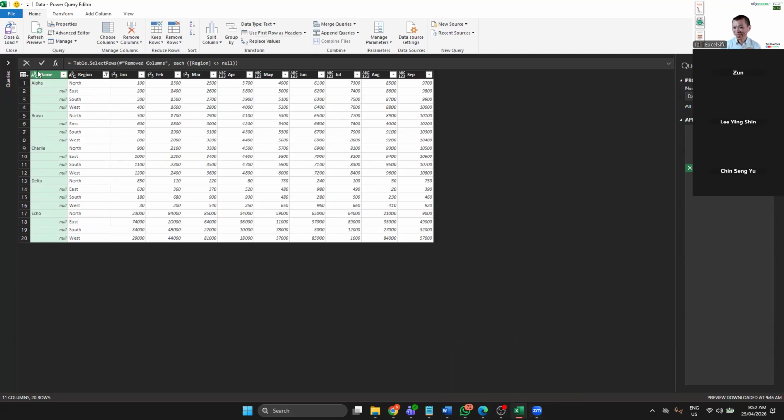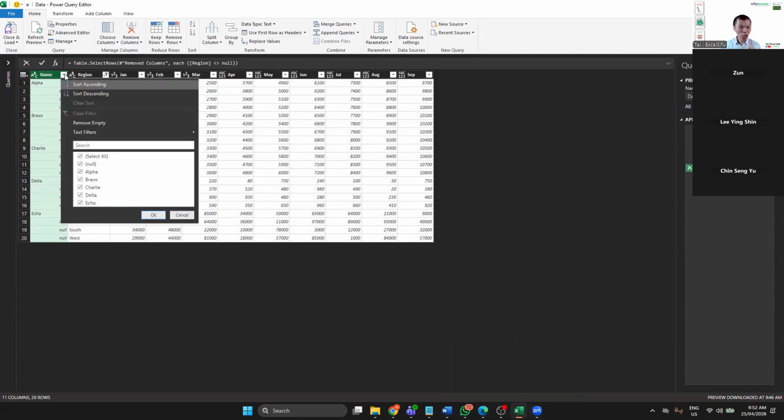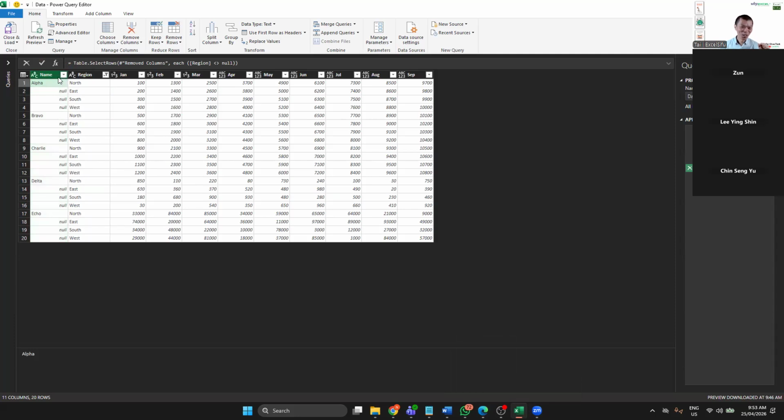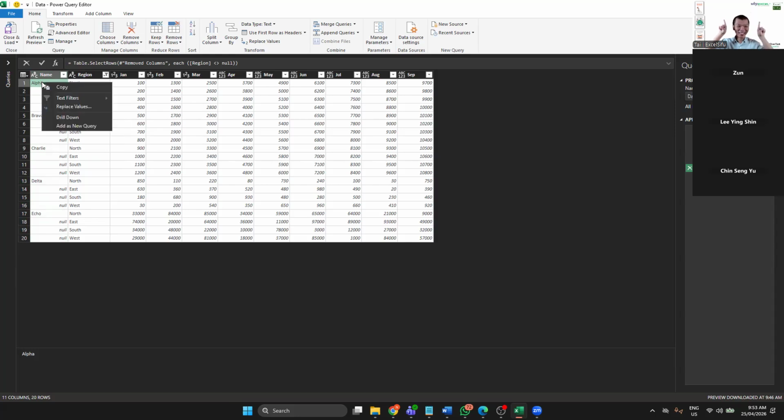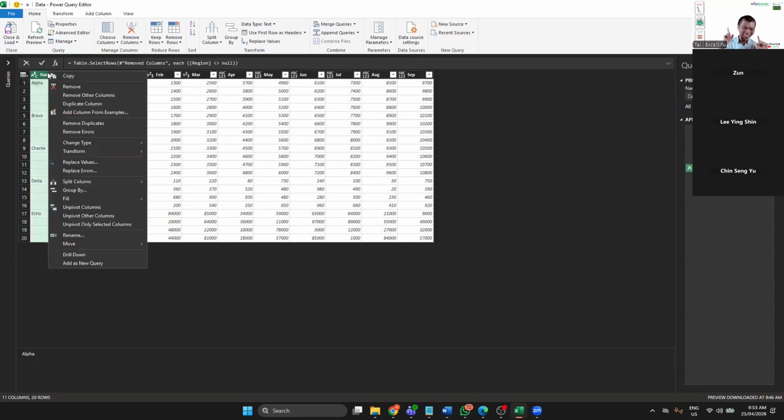Thank you, Zakira. Now you go to the top, right click, not click the filter, right click on the header. Right click on the name, the label above Alpha. Towards the bottom is something called fill. Yes, fill down.